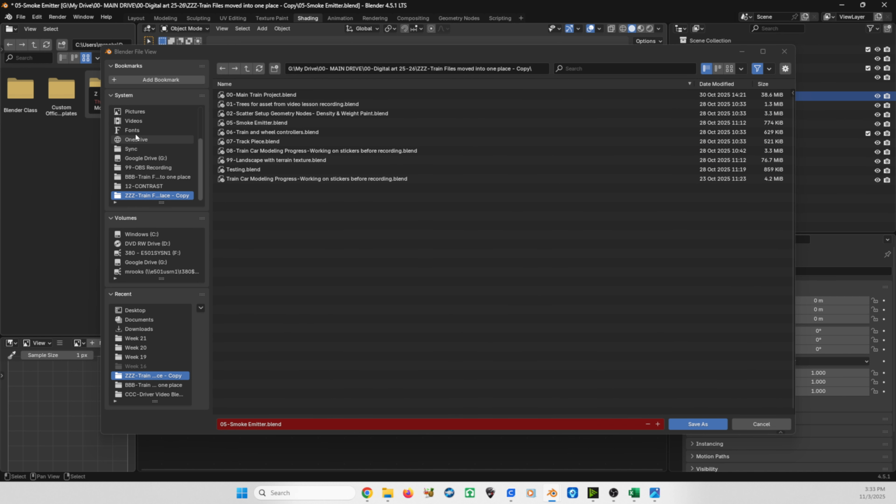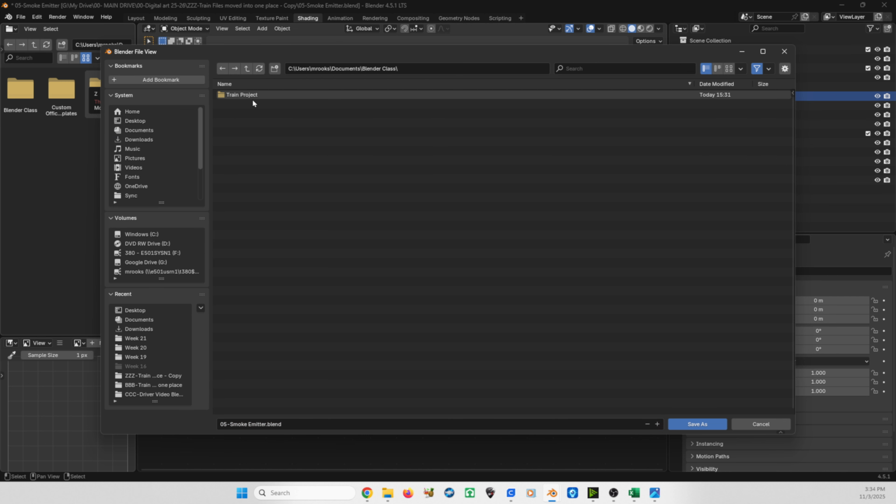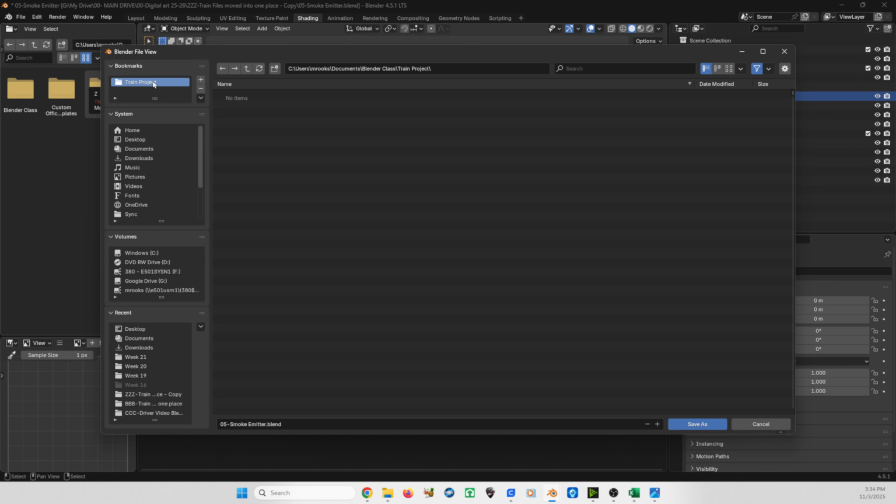I'm going to go to my Documents and Blender Class, click on the Train Project. And while we're here, I'm going to go ahead and click the Add Bookmark, and that's going to bookmark that for us so we don't have to keep clicking through other folders to get to it. So that will put it right here.